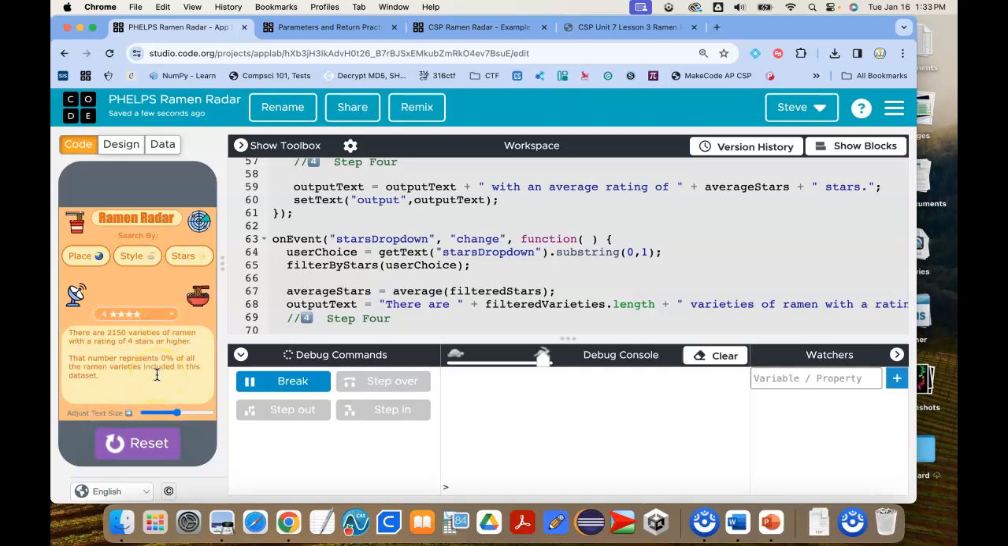4 and above. That number represents 0% of the ramen varieties included in this data set. There are 21,500 varieties of ramen with a rating of 4 stars or higher, and that number represents 0% of all the ramen varieties included in this data set. Well, I don't know about that. Probably need to check on that too. Anyway, though, it does seem to be working since I fixed that one little error. I'll probably tinker around with the percentage a little bit more, but I think that does it.